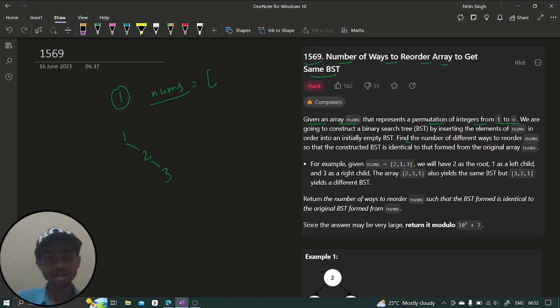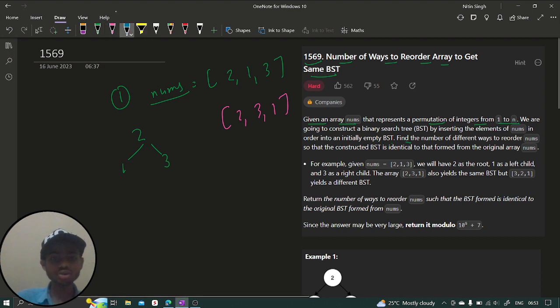So let's say initially our array is nothing but 2 1 3. So guys, if this is 2 1 3 and we have constructed the binary search tree like this, this will be the BST of this particular input. Now what we are going to do, we are going to reorder this particular array. Let's say I reorder in this way. So if we have reordered in this way, what will be the binary search tree of this? The BST will be like this, 2, 3 will be here, 1 will be here, right? You can see both are the same, right? So that means we can reorder in this way as well because the BST remains the same. So that's what they have told.